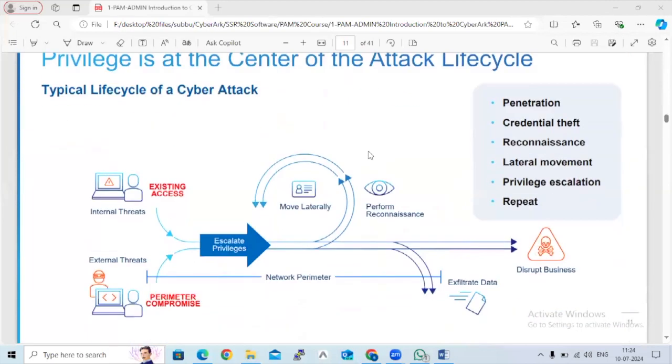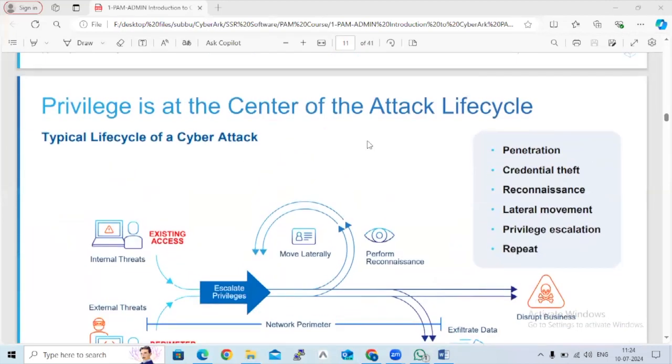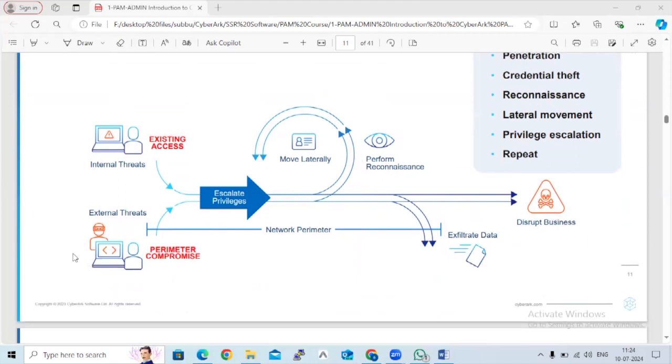Okay. So privilege is at the center of the attack life cycle. This is the typical life cycle of a CyberArk attack. You can see the first step is penetration. Whenever people want to enter into the organization, they have to do the penetration and credential theft. Credential theft means, as I mentioned in the previous slide, someone has to take the credentials from someone and enter into the organization. Then reconnaissance, lateral movement, privilege escalation, and repeat. The internal threats or external threats will enter into the organization by using the credentials.